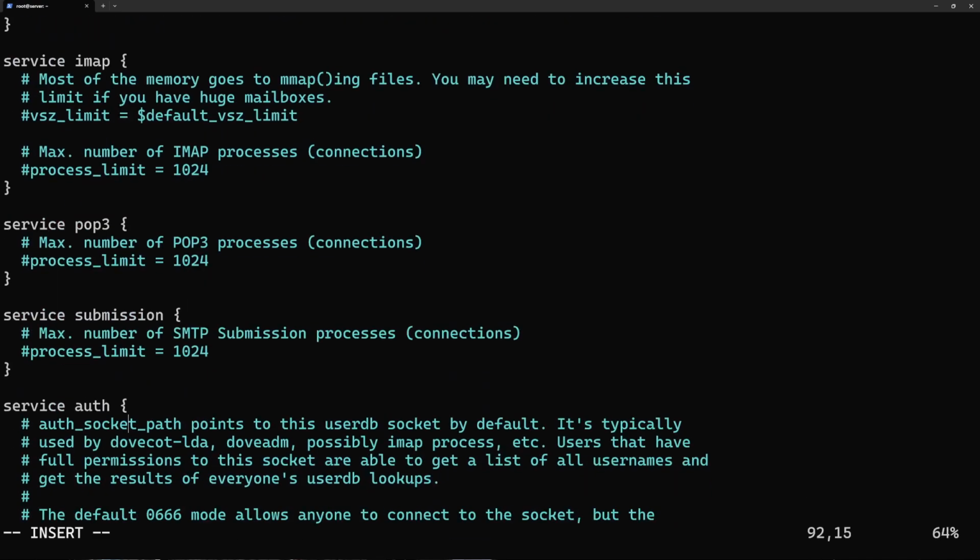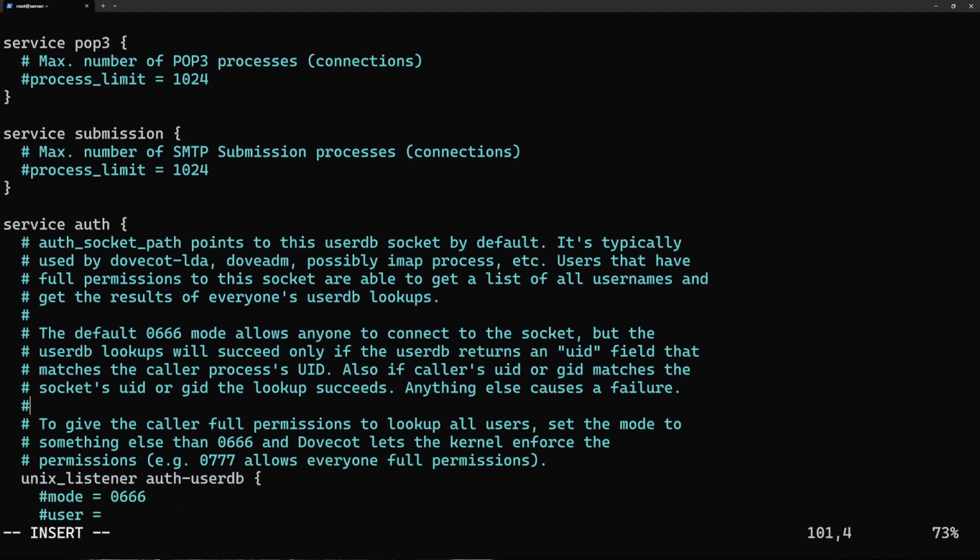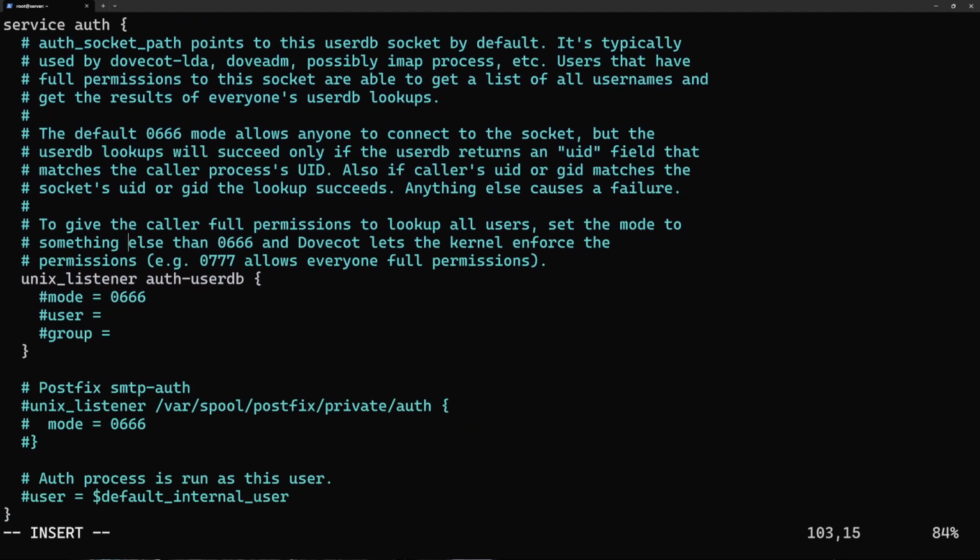Now we're going back to the service auth. So that is here. The service auth, then we have the unix_listener. We need to change this as well. So /var/spool/postfix/private/dovecot-private-auth. And I believe that's it. The mode is 0660. The user is postfix and the group is postfix. If I could spell.